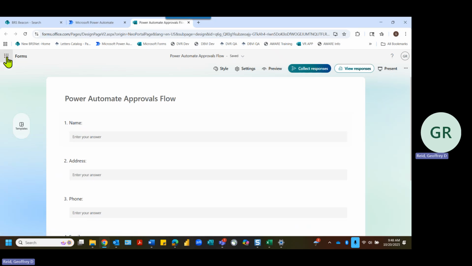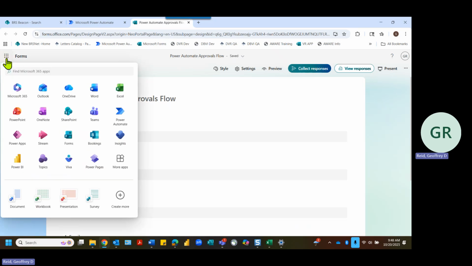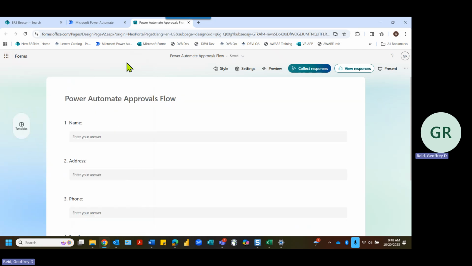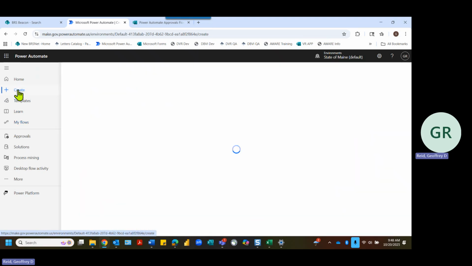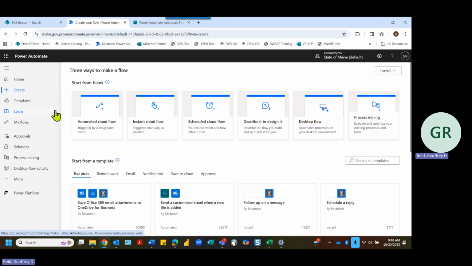And you can usually do that by clicking on these little ellipses dots or whatever they're called. And then Power Automate is one of your apps that should populate, or you can just search it. So that's what we want. We want Power Automate. So this is what a Power Automate homepage would look like. And what we're going to do is create a new Power Automate flow. So I'm going to click on create, and I'm going to select the automated cloud flow option.